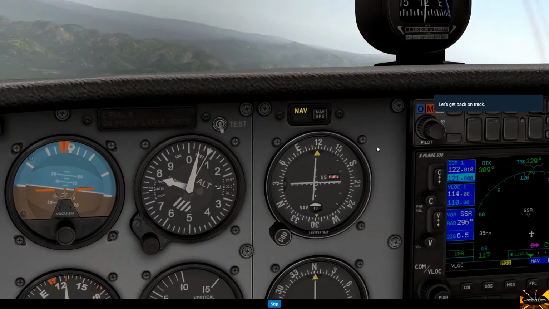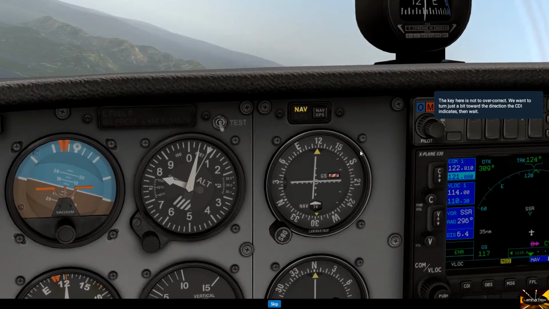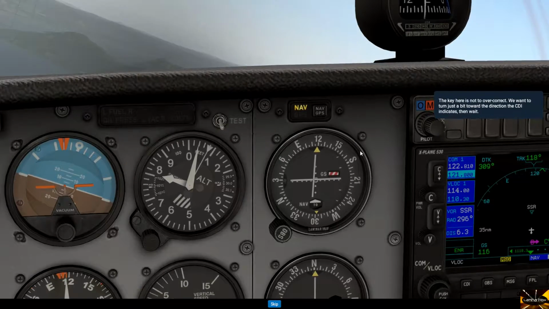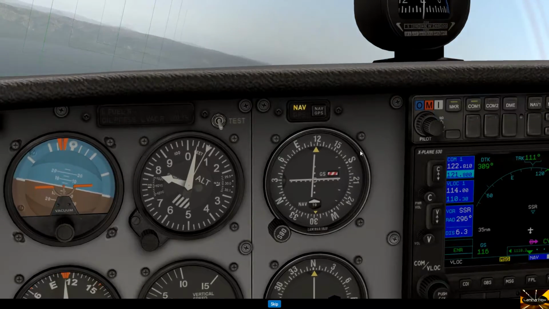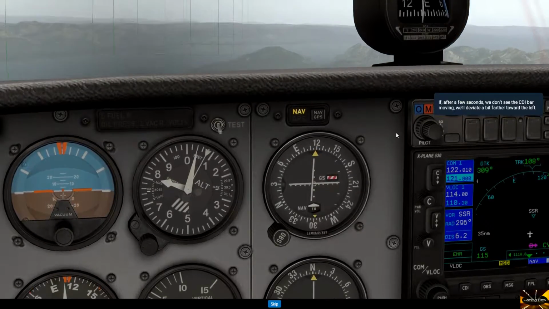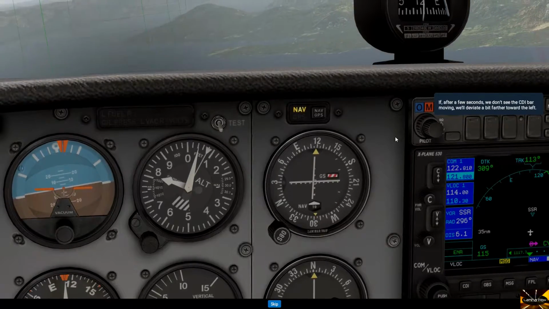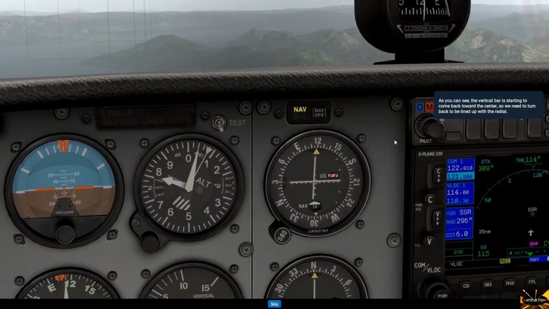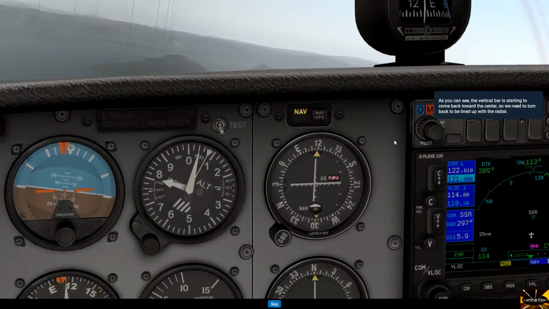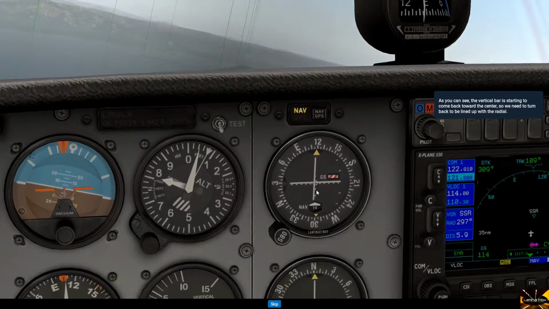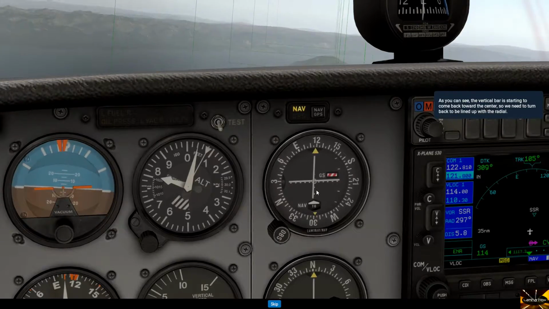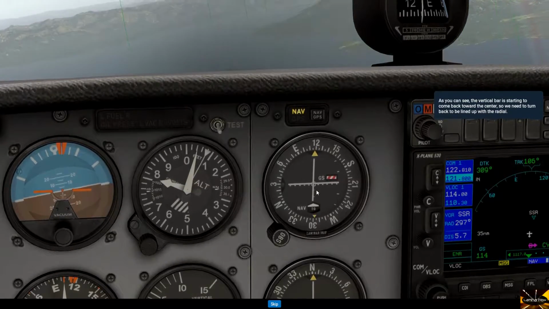Let's get back on track. The key here is not to overcorrect. We want to turn just a bit towards the direction of the CDI. If after a few seconds we don't see the CDI bar moving, we'll deviate a bit further to the left. As you can see, the vertical bar is starting to come back towards the center, so we need to turn back to be lined up with the radial. Fair enough.